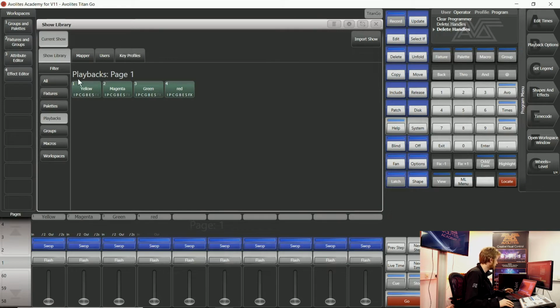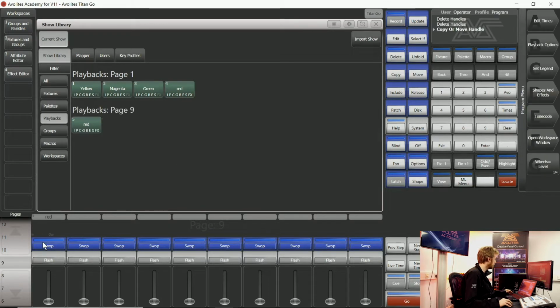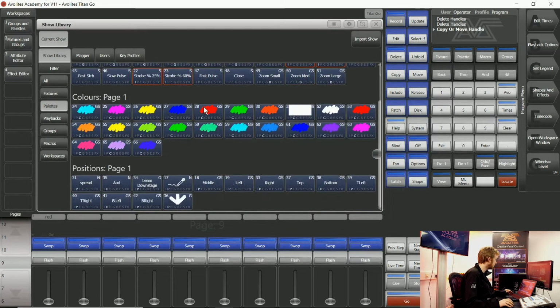You can see there, I've got a whole load of playbacks on page one. Even if I'm on page 9 of my playbacks, I could copy straight from my show library to where I'd like it. So I could copy this playback there. Now that playback is on page 1 and on page 9. This is also true for things like palettes. If you've lost any palettes or put them somewhere entertaining, then it will always be inside your show library.